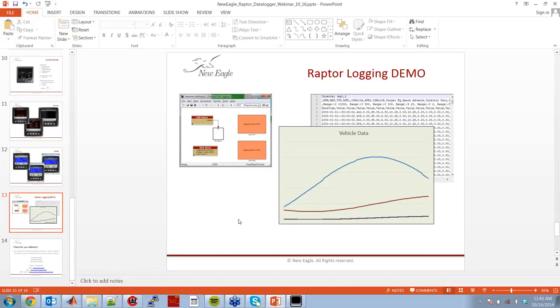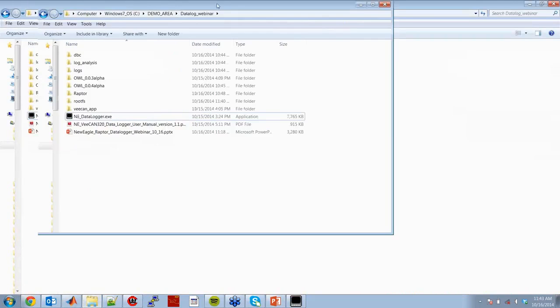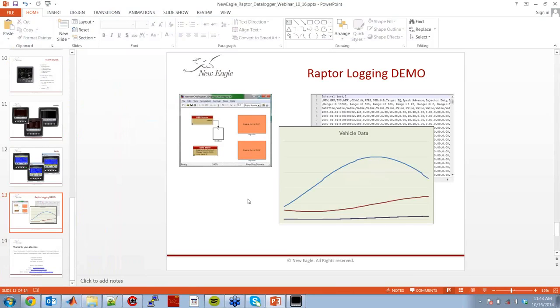So the goal here will be to do a ground-up Raptor data logging project to log a simulated signal from our OWL tool. We'll call it the engine speed, and when that reaches a certain value of 3,000 RPM, we're going to trigger our data logging, and then we're going to log for 30 seconds and put that to the USB stick, and then we'll pop that out and put it into my computer, and we'll analyze the data with the OWL tool.